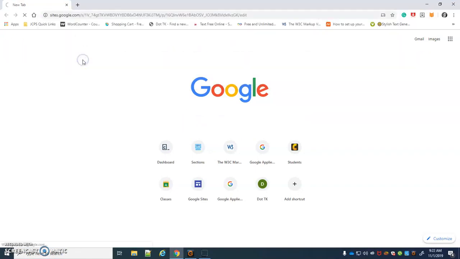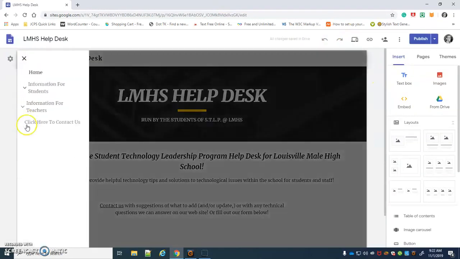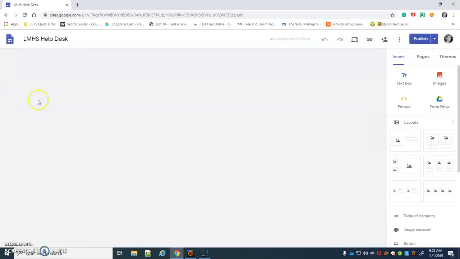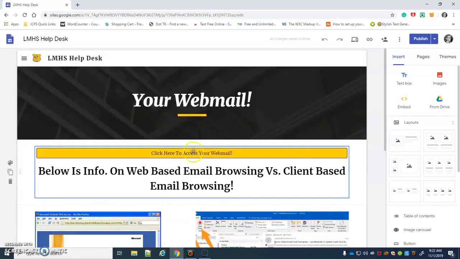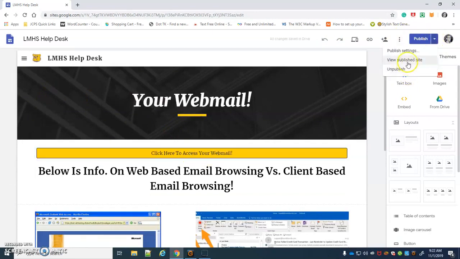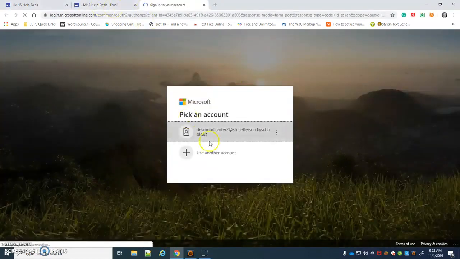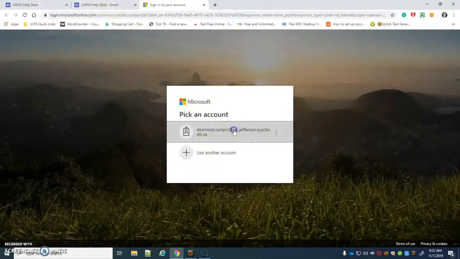I'm just going to go to the help desk, and then once you get there, there's going to be a button that'll take you to your webmail. Each one has it, but you go here, and then this button right here, just click it and it'll take you to your email. So I'm going to show you that. If you click this button right here, it'll take you to your email, and then you're going to log in with your account.